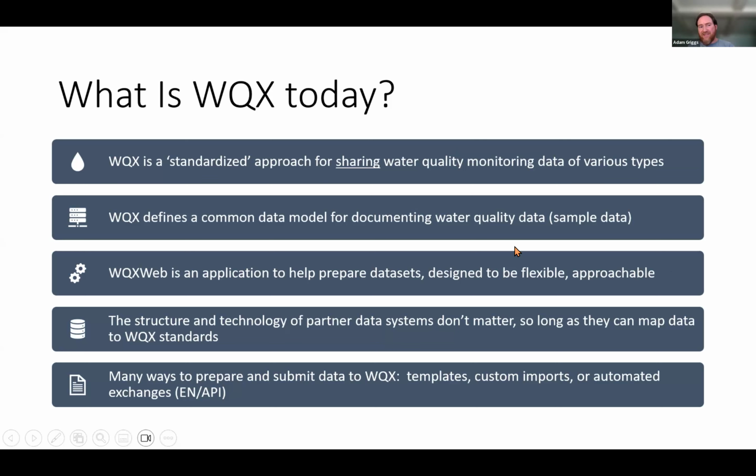For a long time, it was just the standard, and it was like, good luck trying to achieve it, because it's complicated. But in 2017, WQX Web was released, and that's an online web application that helps people prepare their data sets. It's designed to be flexible, approachable, and customizable, so that you can automate submissions and largely leave your data the way it is.